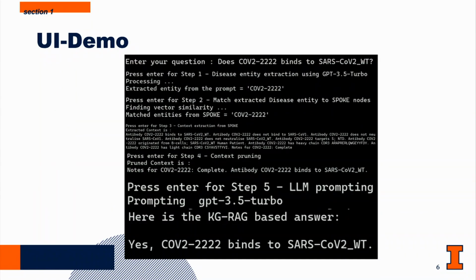So as you can see, this is our UI demo, and there are 5 steps in querying a RAG. First, we need to enter a question. For our demo, we use the question: DustCov2222 binds to SARS-CoV WT. That's an antibody with an antigen. So in the first step, we extract the entity using a large language model. Here we use GPT 3.5. And it will see that the prompt was mainly about the antibody there.